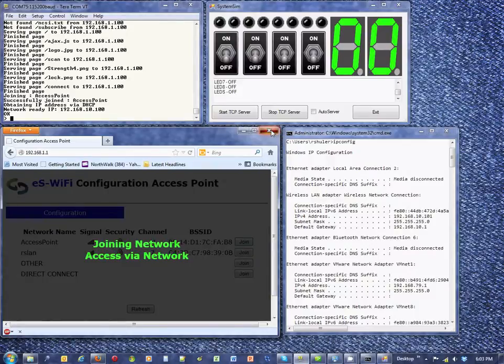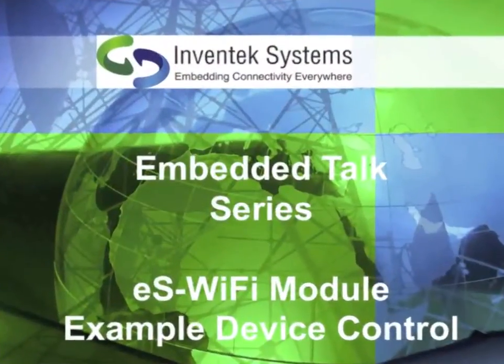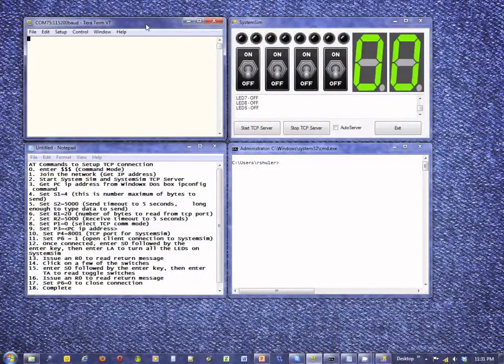Looking at Tera Term, we can see that the eS-WiFi module has shut down its access point and has received a DHCP address from the access point that it joined. The next example will demonstrate device control between wireless devices. This example will be using Tera Term, System Sim, and a DOS console command box. We'll use the IP command to get our IP address for the host platform, in this case the host PC, and the notepad will show the steps necessary to do a TCP communication between the devices.